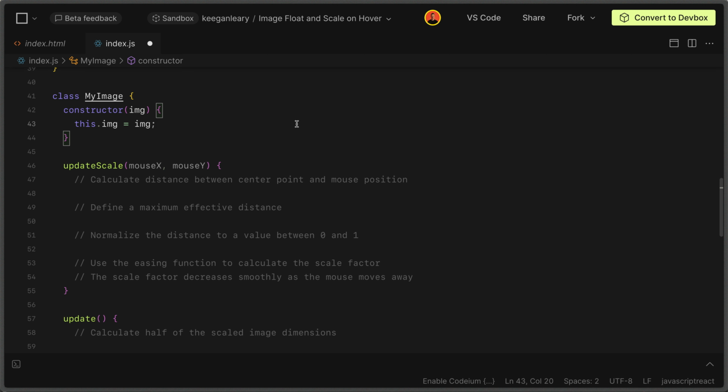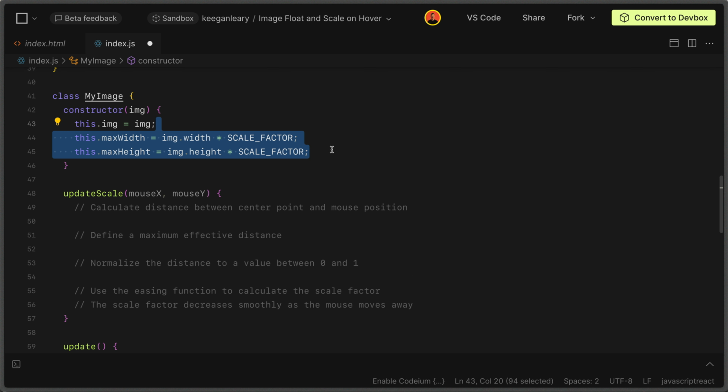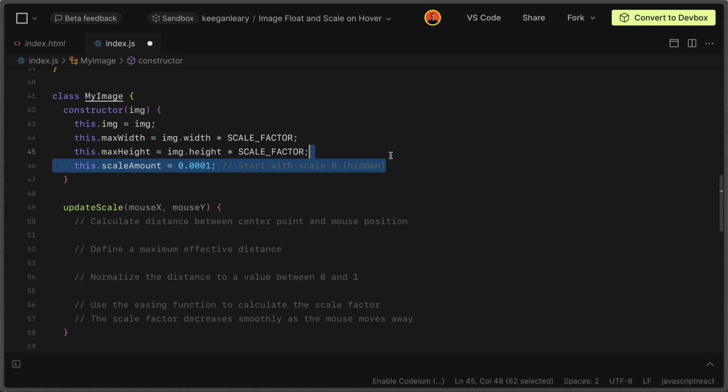Now, in our myImage class, we can start defining all the things that we need our image to track for itself. Very first thing we will do is actually define a max width and max height, which is just the image width times the scale factor. We will also want to store the value that this image needs to scale, so we'll call that this.scaleAmount, and we're pretty much setting it to zero here, but if you do define it as zero exactly, then you'll have some weird division and multiplication errors, so we're going to set it to 0.0001.